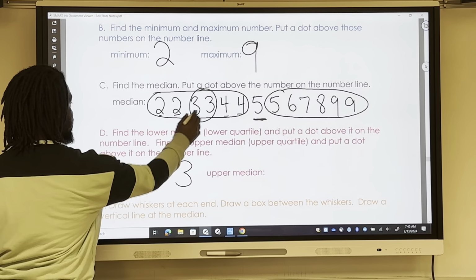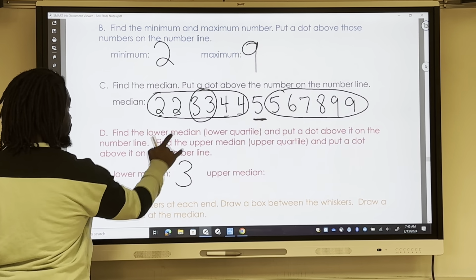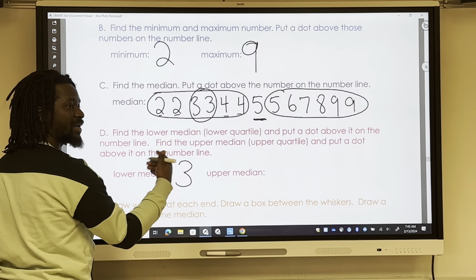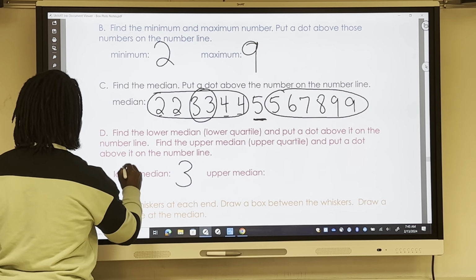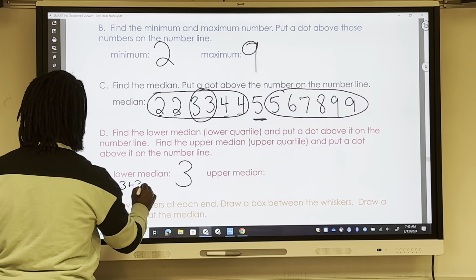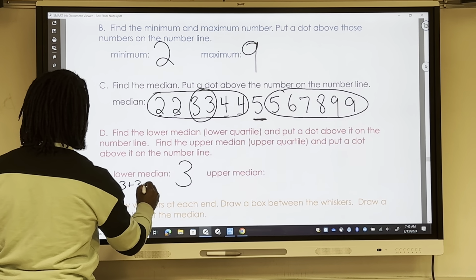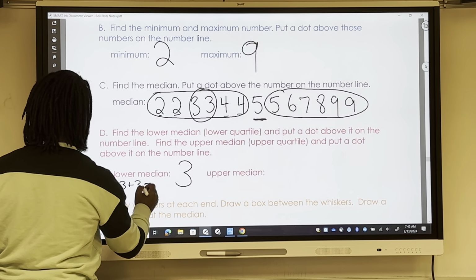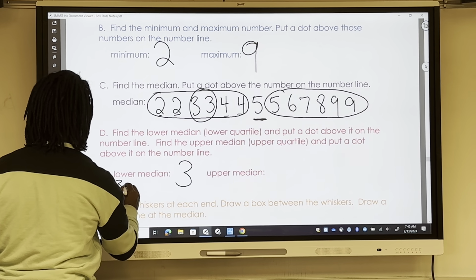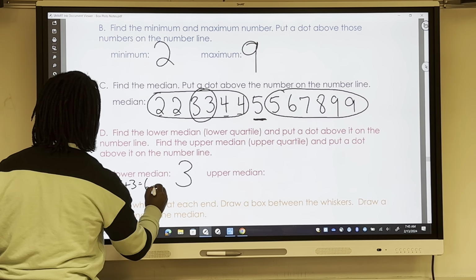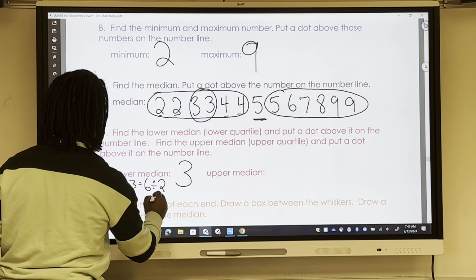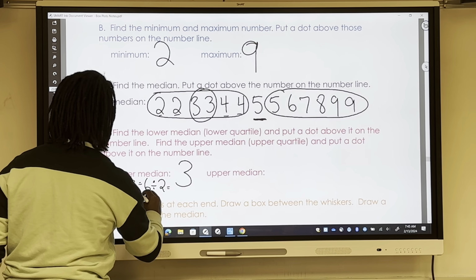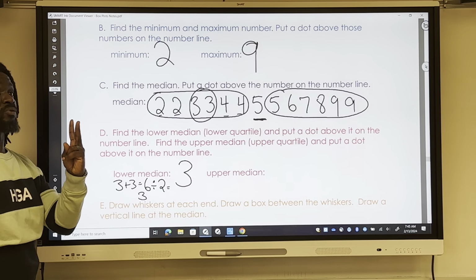So the lower median is 3. Again, let me just show you this. When you have 2 numbers, because these are the same numbers, but not always will they be, you just do 3 plus 3 and then divide it. You add your 2 numbers. Again, 3 plus 3 gives you 6. Then divide that by 2, and that is going to give you your median when you have 2 numbers.